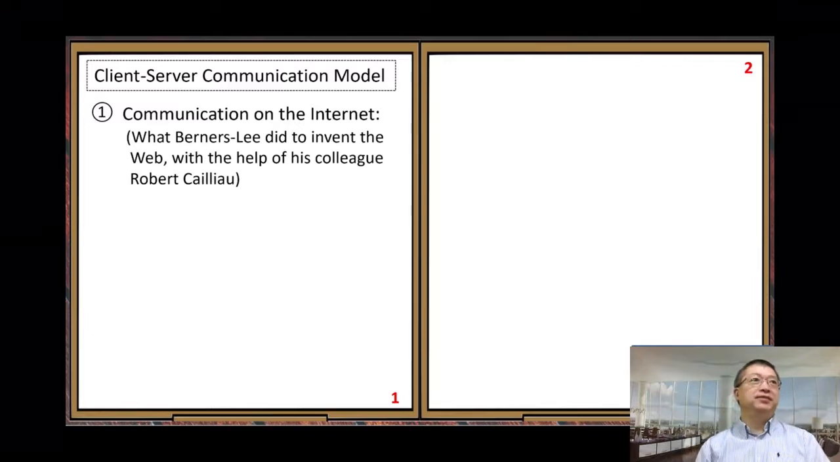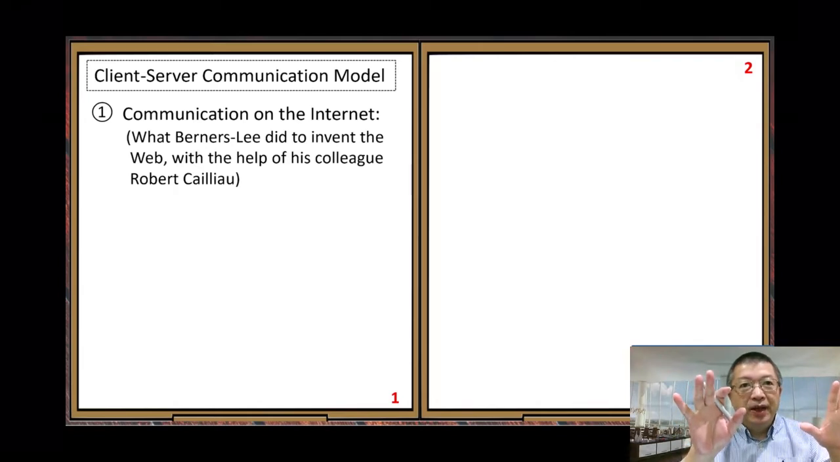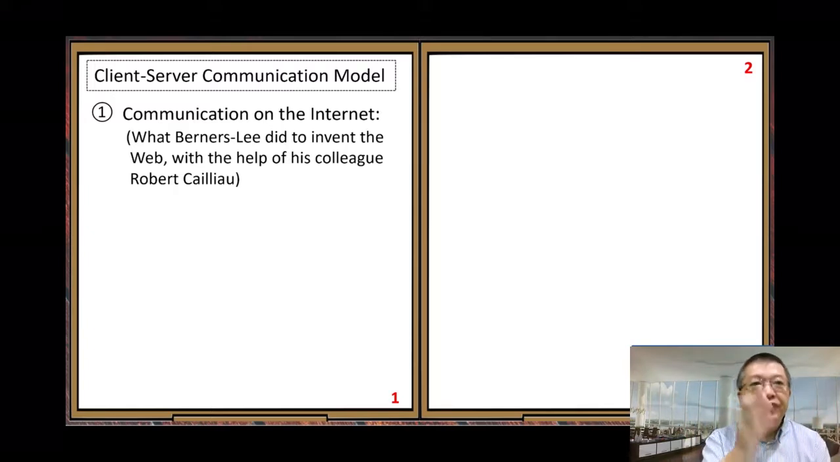So we look at the point, 1990. That year, that's the critical year for the web, the technology itself. All right, so in this sentence, we see what Berners-Lee did to invent the web with the help of his colleague, Robert Cailliau.